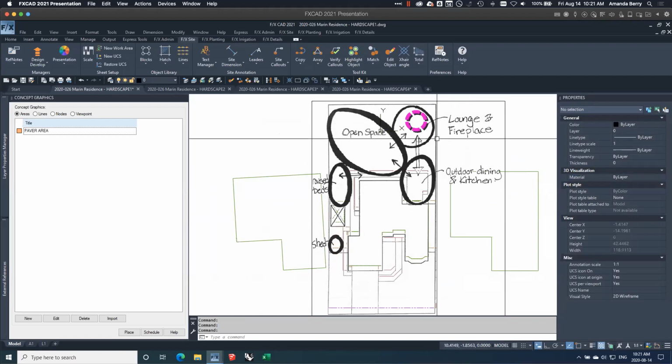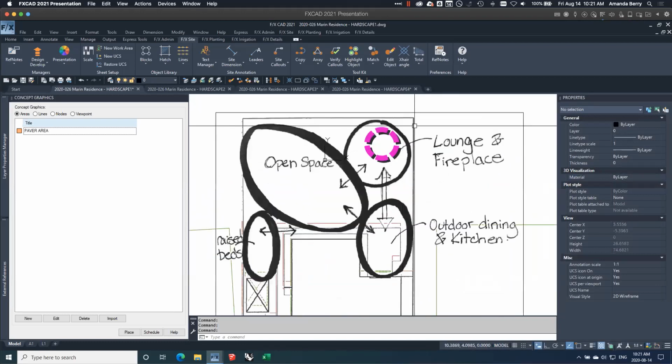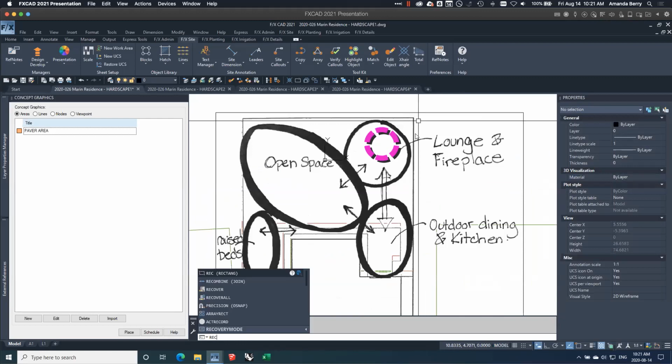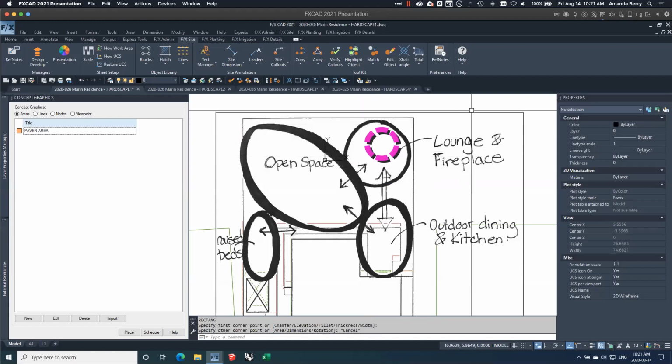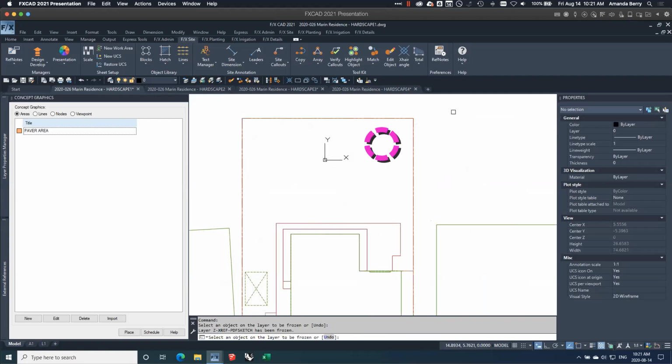And now I can start placing that. So maybe I want an area over here. I'm just going to kind of draw it in. You might draw it in a bit more, or you will draw it in a lot more accurately. So I'm actually going to freeze this for now so I can start snapping to things. Let's go ahead and freeze that sketch.